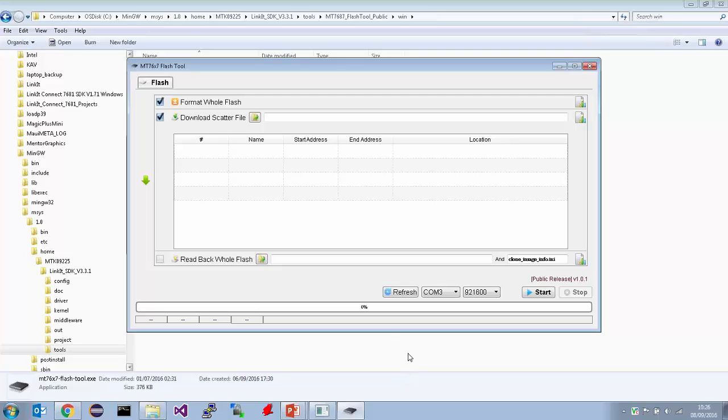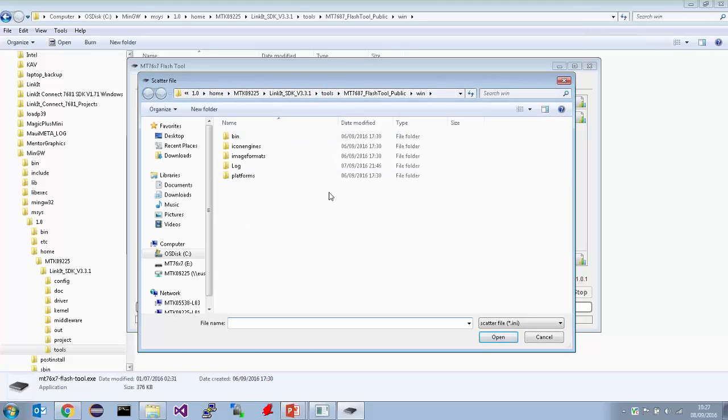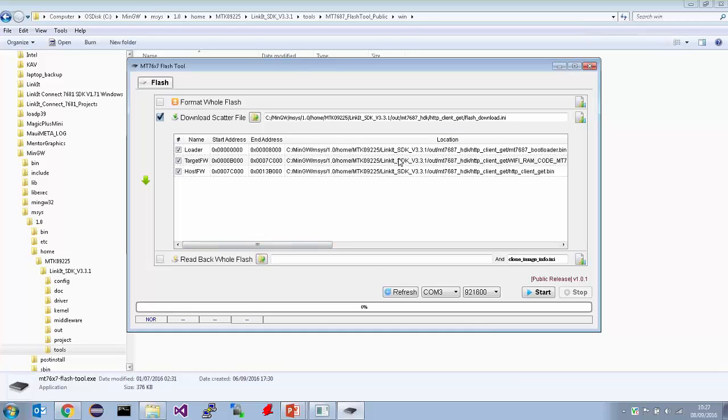What we have to do is select the download scatter file. This is the flash download ini we just created when we compiled the project. So we go to our SDK root out directory, our MT7687, and then the HDB client, and here we have the flash download ini. We can open that, and it loads in the bootloader and our project files as well. Please make sure you unclick the format whole flash, so we only have the download scatter file activated.